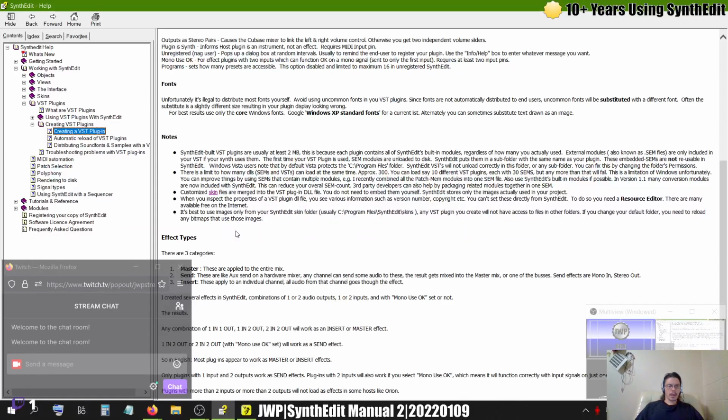Effect types. There are 3 categories. Master. These are applied to the entire mix. Send. These are like an auxiliary send on a hardware mixer. Any channel can send some audio to these. The result gets mixed into the master mix, or one of the buses. Send effects are mono in, stereo out.